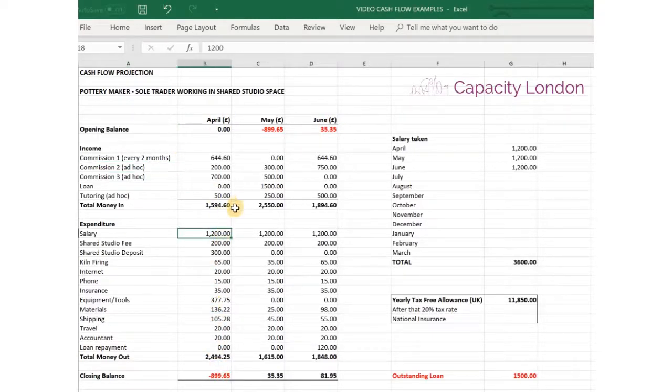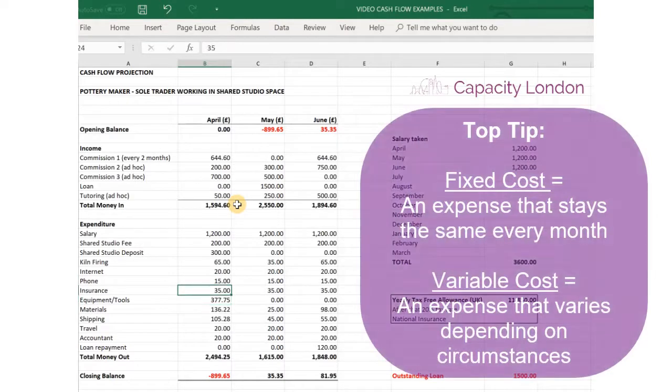But as you can see here, she's got a fair amount of outgoings. So she has decided she needs £1,200 a month to live on. And then the studio fee for the shared studio is £200 a month. And because she's just starting out, she needs to pay a deposit of £300. But that's just a one-off. She's got quite a bit of work on, so she needs to spend £65 on kiln firing and then various other outgoings, as you can see here. And feel free at any point to pause this video to look at the detail.